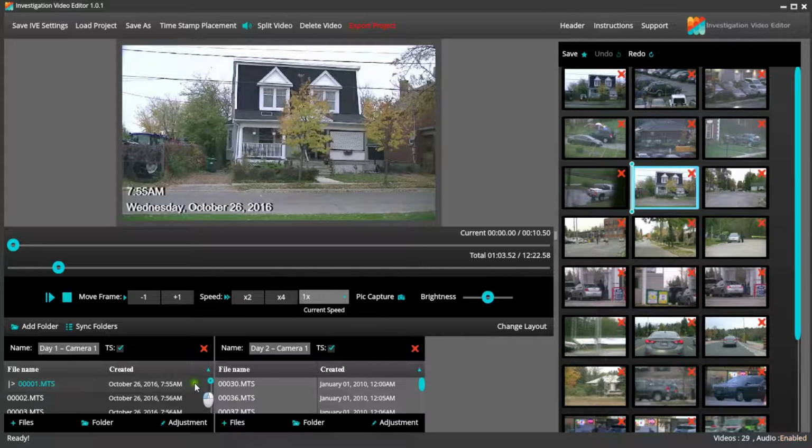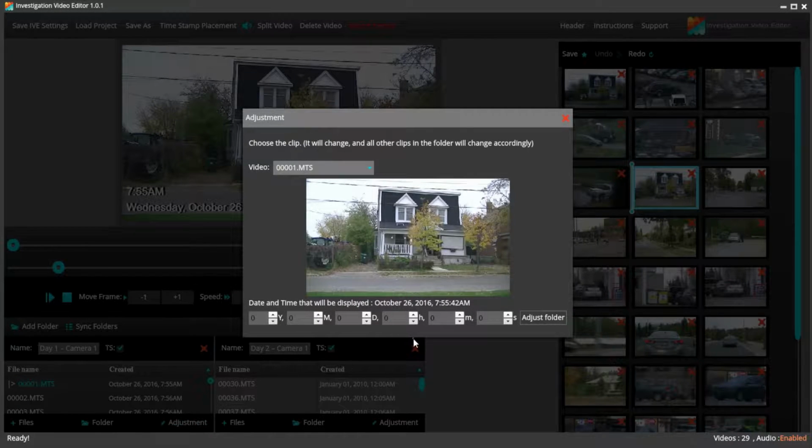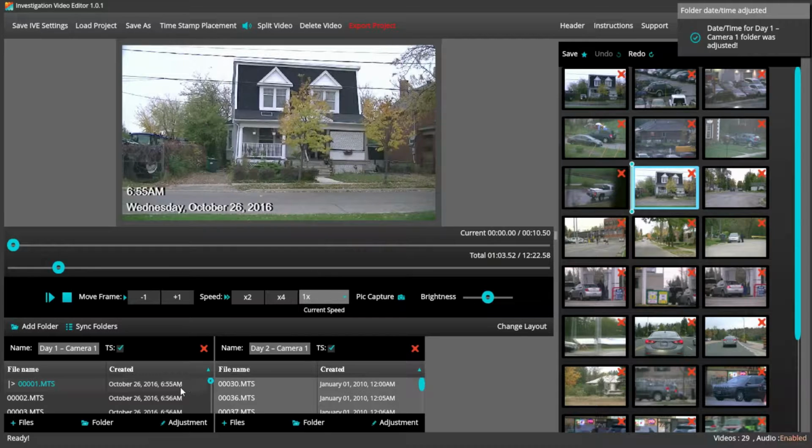It is extremely easy to fix in our program. Just click Adjustment, and you will see here that you have a few options on changing the time, date, even the seconds. Because our daylight savings time is behind by 1 hour, all I need to do is click the down arrow on the hour option, and you can instantly see the time changing in the date and time display area. So now I click the Adjust Folder button, and instantaneously, the time code is changed on every file in the folder.